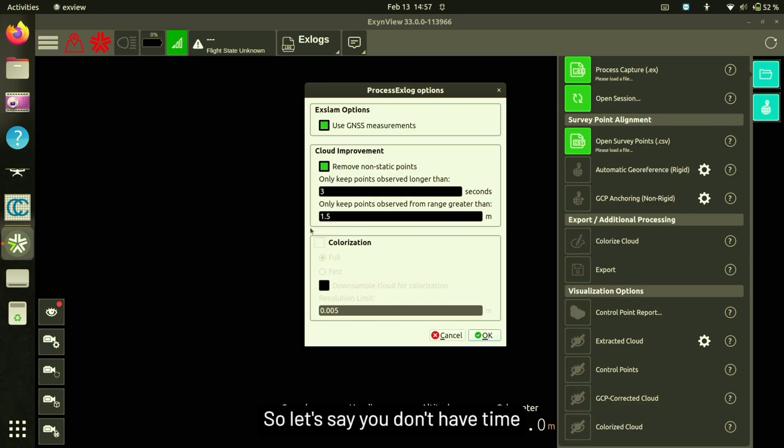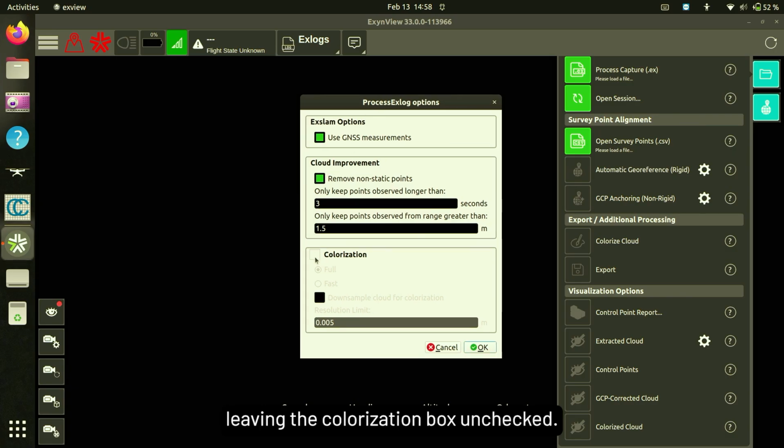So let's say you don't have time necessarily to colorize your point cloud data right away. You just want to look at the normal point cloud, but you still want color, you just don't have time for all that processing to happen right now. That's okay. You're able to colorize after the fact, and to show you an example, I'm going to process that same scan, this time leaving the colorization box unchecked. So I'm going to go ahead and start processing this.